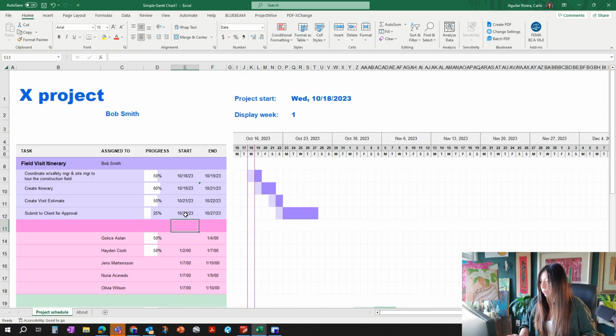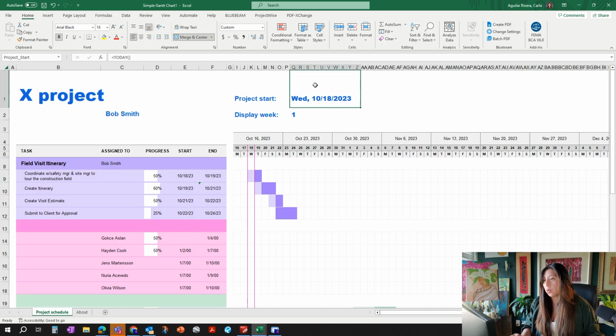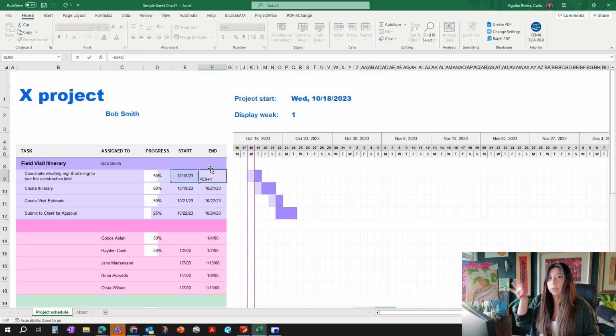And I know that we want to submit it to the client and get their approval. So you submit it as soon as you're done and you want to get their approval within a couple days. And so this is super simple. The most important one is probably this project start because it needs to reference the date up here. And then everything else is just set up by equaling that project start plus how many days it's going to take.